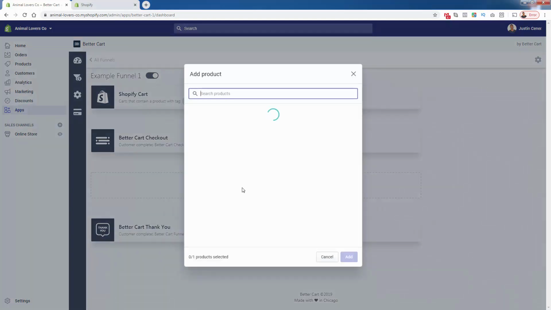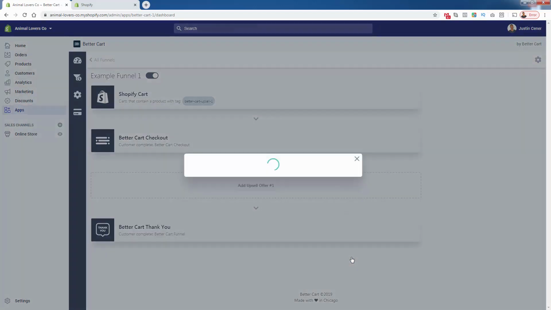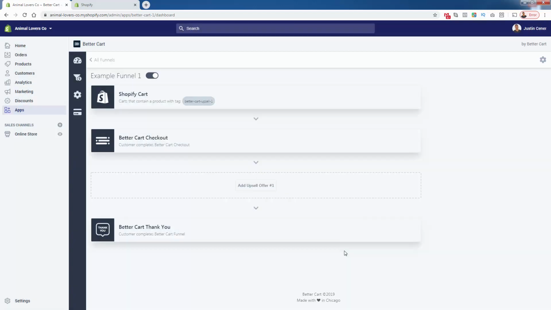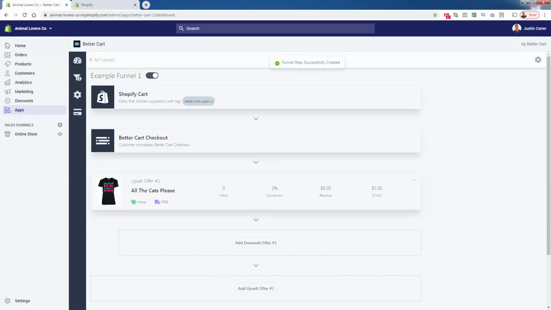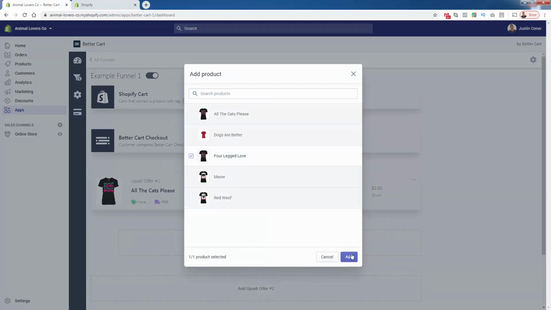And we're going to come over here and click into it, and we're going to be able to select some product that we want showcased in the offer. So we'll come over here and we'll add our most popular shirt in our store. We'll add that as the first upsell offer. There you go, you see it. And guess what? Now we could add a downsell offer. Let's say they don't want this shirt. We'll offer them our second most popular product.